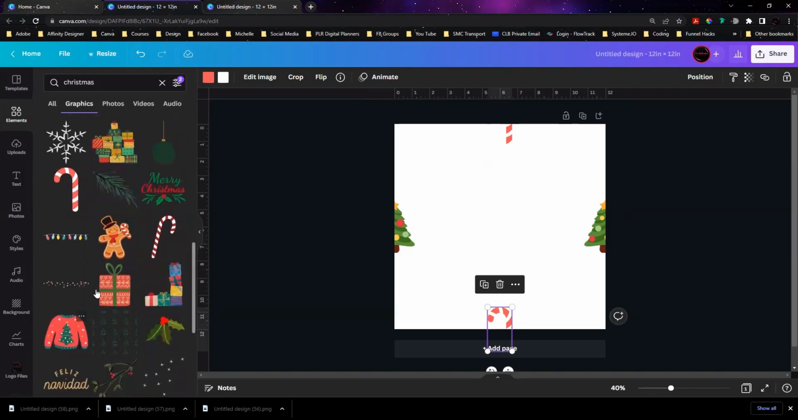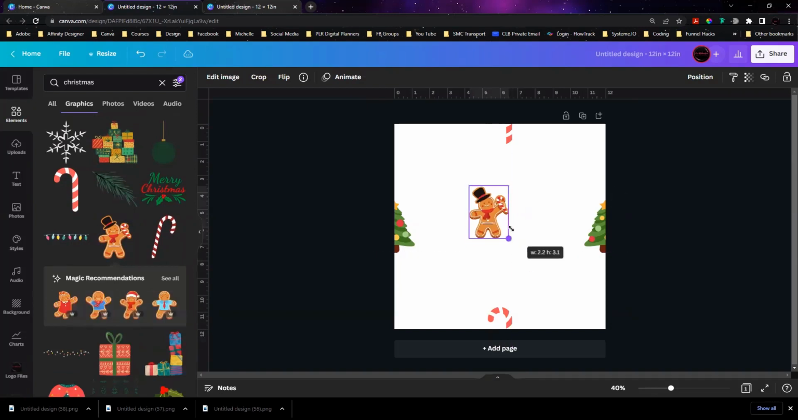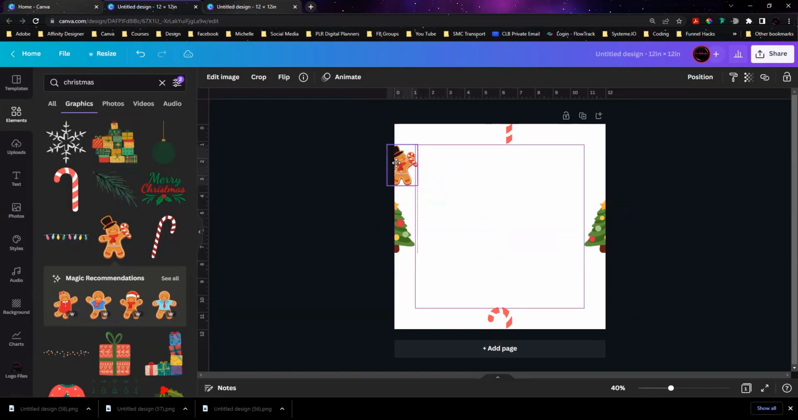So let's bring in a couple more elements. We'll bring in this gingerbread man. And I will put him up over here and move it until I see the pink line. And then I'm going to duplicate it and bring it over to the right and make sure it's lined up, until I see the pink line. There we go.